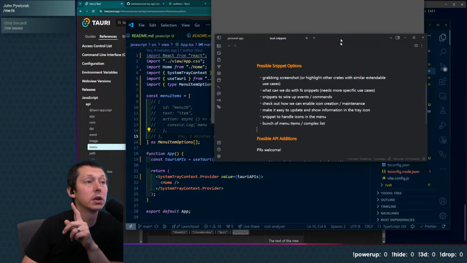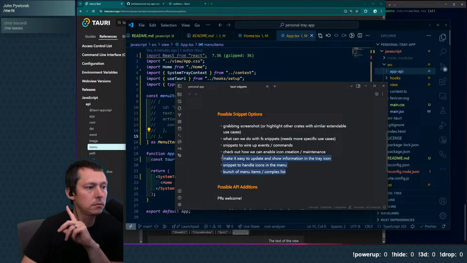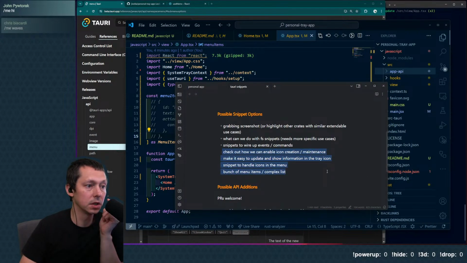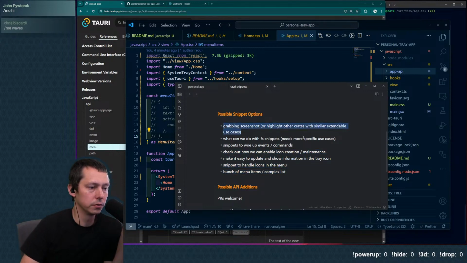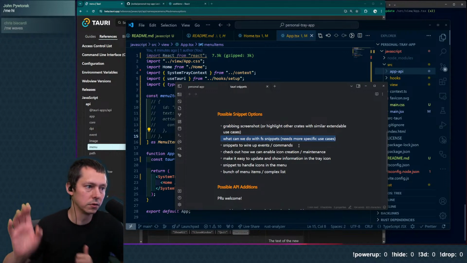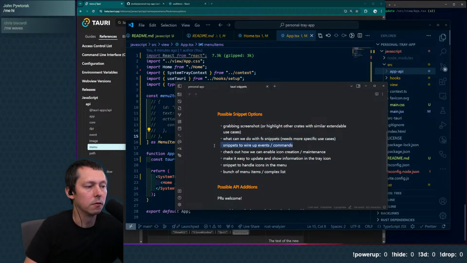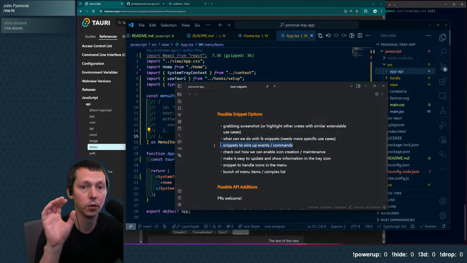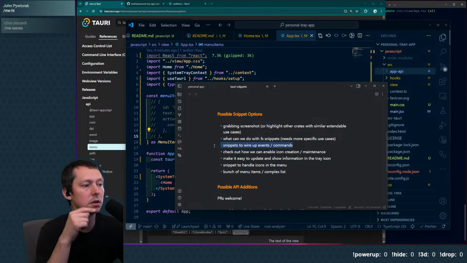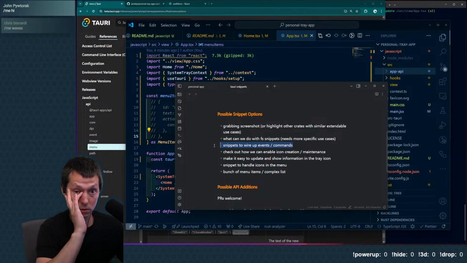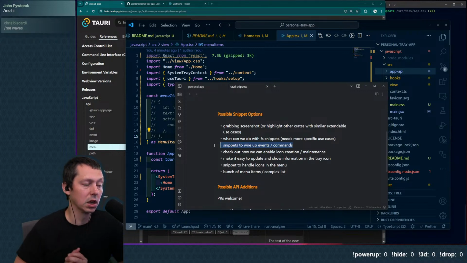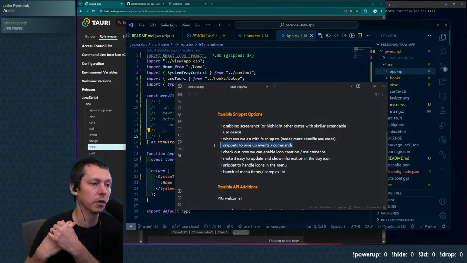So I don't think we actually crossed this off the list. These, I think, are going to be the snippets that make sense still. Grabbing a screenshot, that's sort of separate from what we've talked about. File system snippets, also sort of separate. Events and commands, we don't have that anywhere within the template. So I think it would make sense to have something we could copy and paste. It does also come with create Tauri app. So there's likely precedence there to enable that easily.